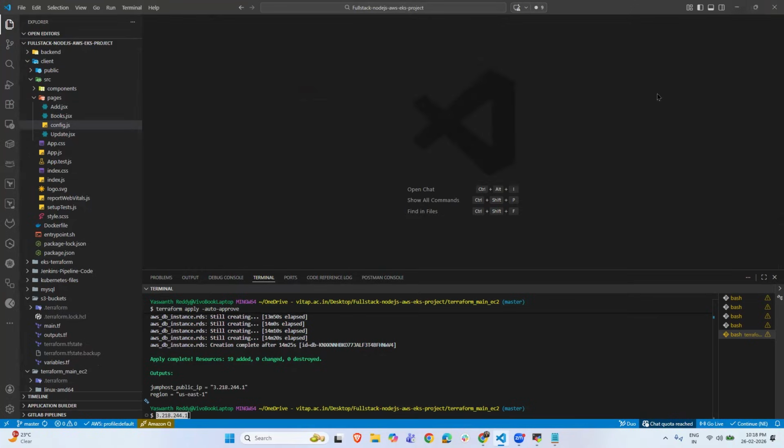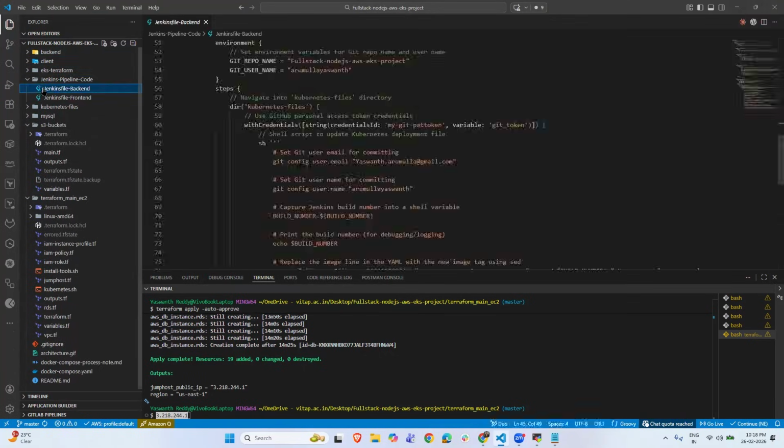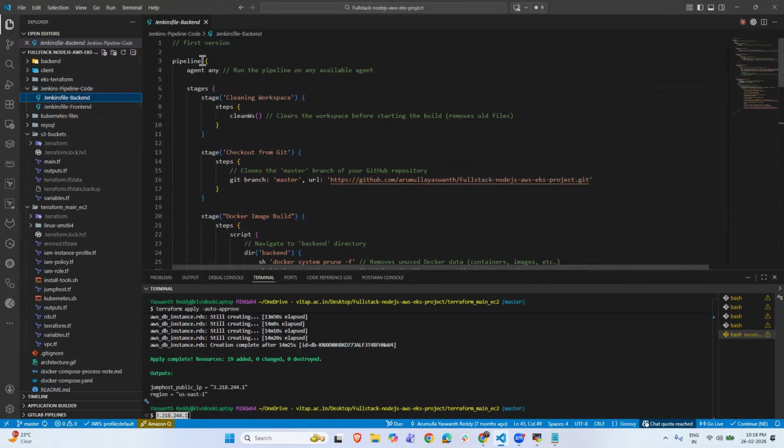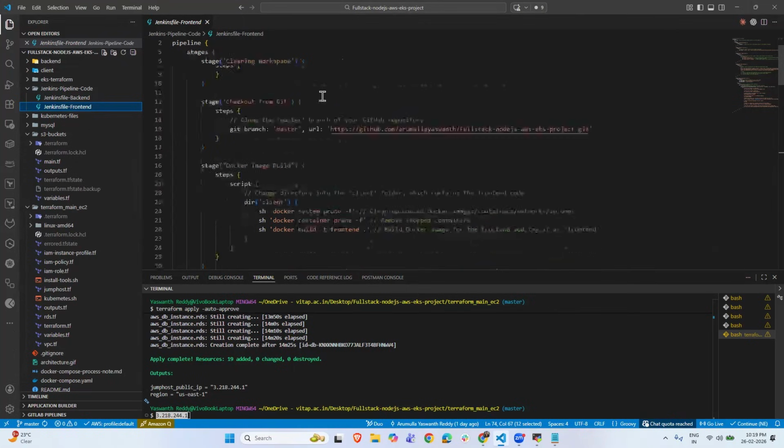Okay, now I changed this one, and next I will explain the Terraform script and the Jenkins script. See, this is my script and my pipeline. This is my front end. It can run on any agent installed on the EC2 instance. I'm not specifying anything, it will install anywhere, and first it clears up everything. My GitHub branch is master.